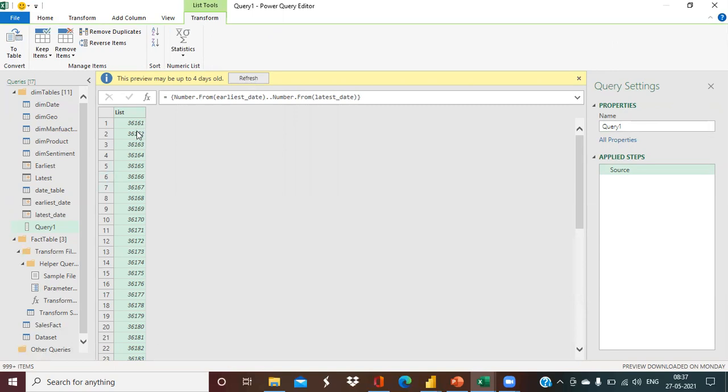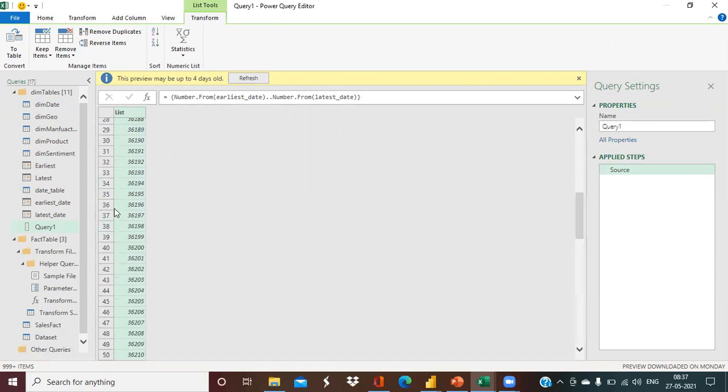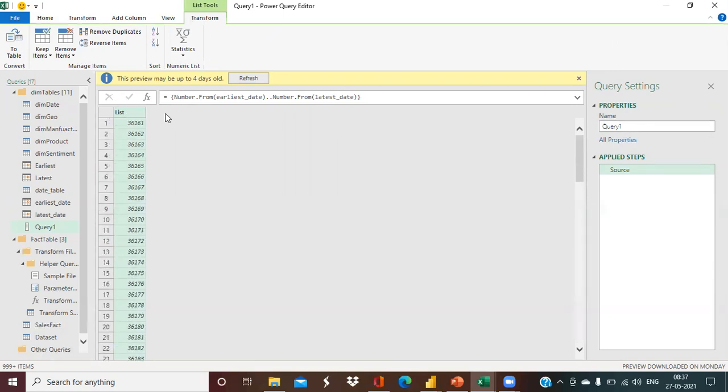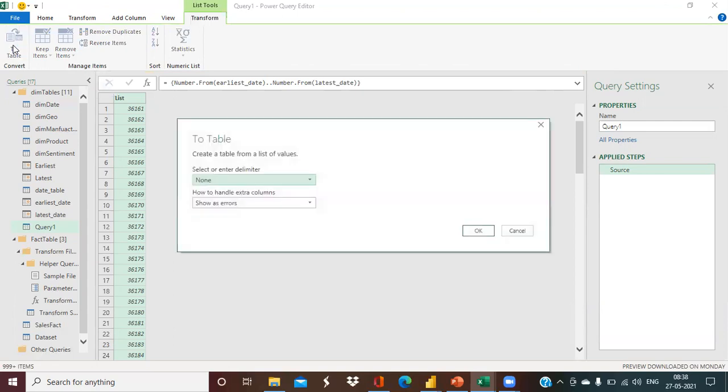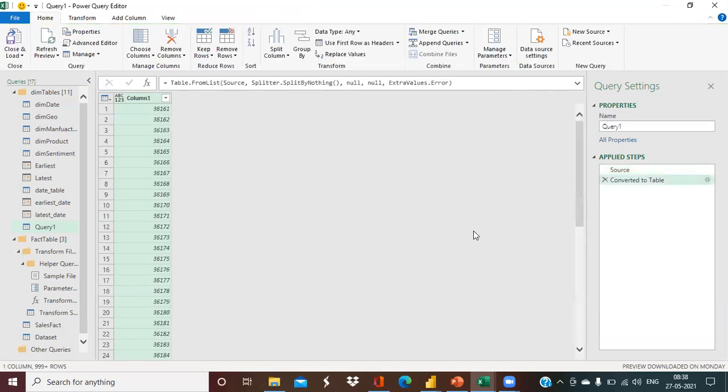But you can see here it is in a list format. First of all, these are not dates. These are numbers, and it's in a list format. It's not in a table. So the first thing we'll do is click on this option to convert it into a table. I don't want any delimiter. I don't want to handle the extra column, so that's fine. I'll hit OK. It has now converted into a table.